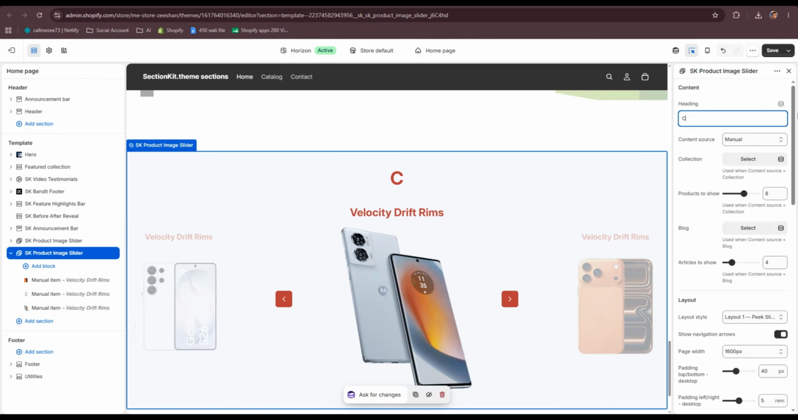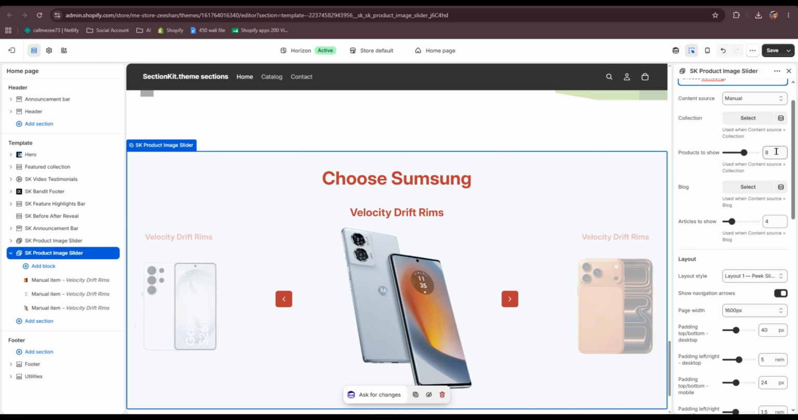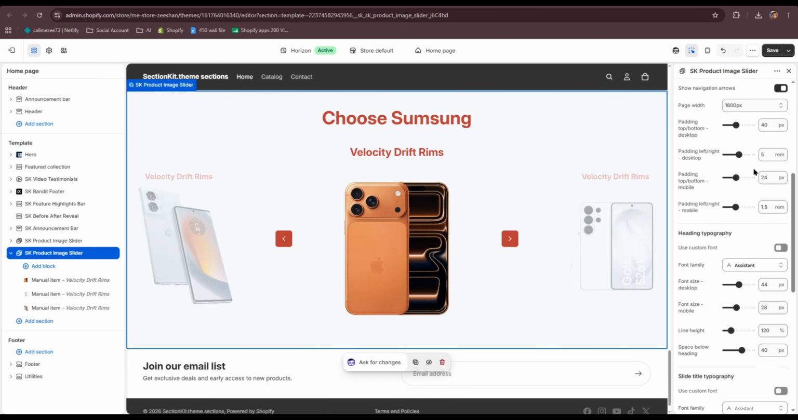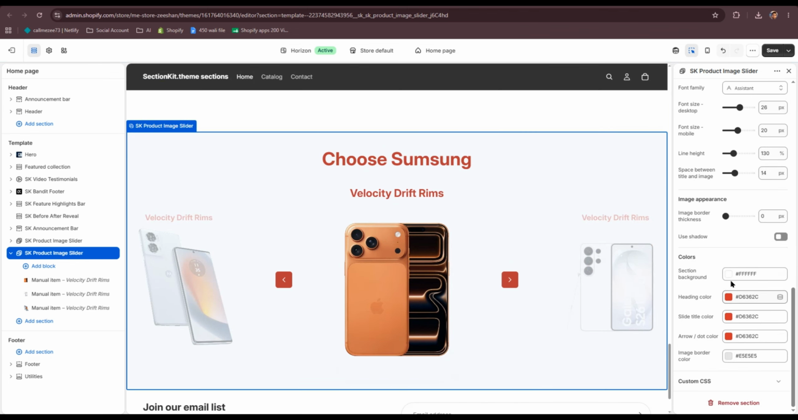Now that we've added the images, let's also change the heading. Scroll down and update the heading color, the subtitle below it, and even the color of the side arrow. If you want, you can change the background color too. There's a lot of room to make this section truly your own.